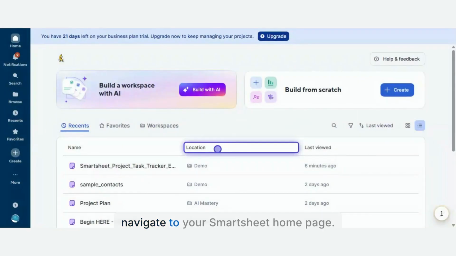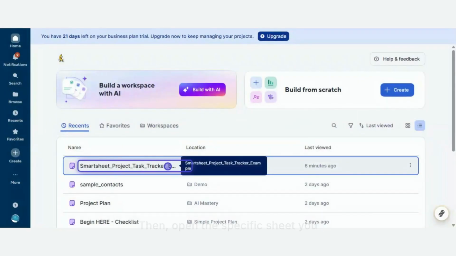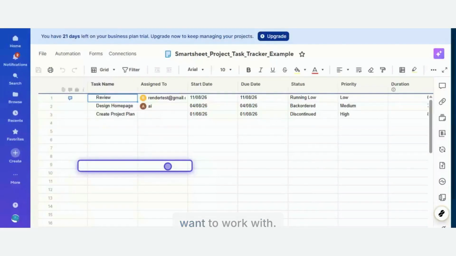First, navigate to your Smartsheet homepage. Then, open the specific sheet you want to work with.